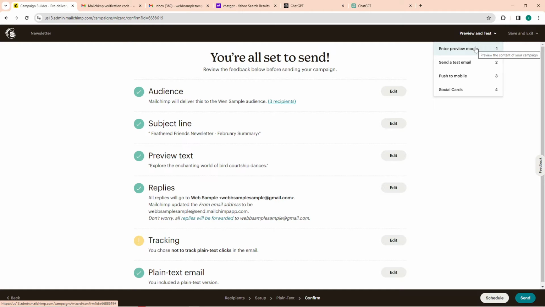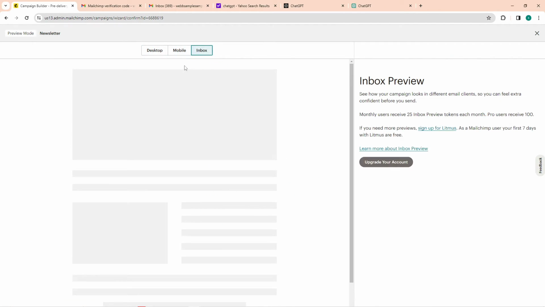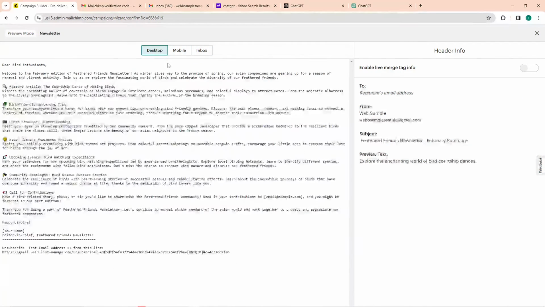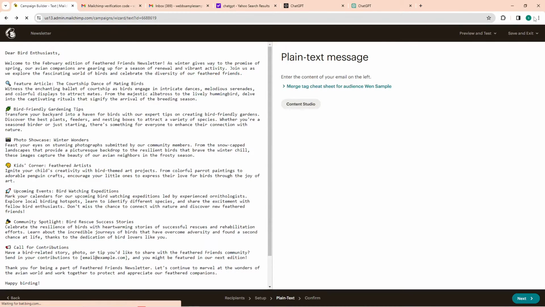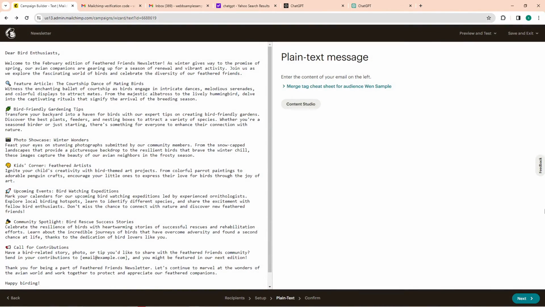So this is just to check if every part of your newsletter and email is correct. And you have the edit button here on the side just in case there's something to change. If your email is finalized, you can check on this preview button just to see how it looks like. So again, click on this button and you have the desktop and mobile mode. This inbox is only for subscribed members of Mailchimp. Going back, you can also send a test email just to make sure that nothing is wrong with the email.